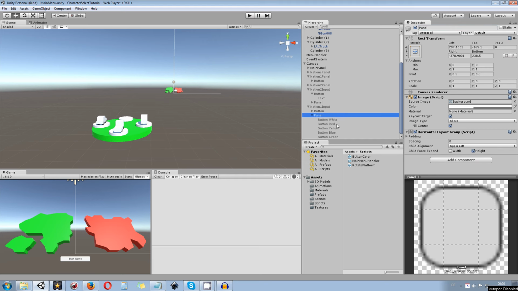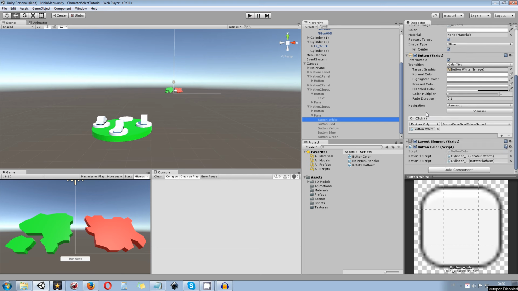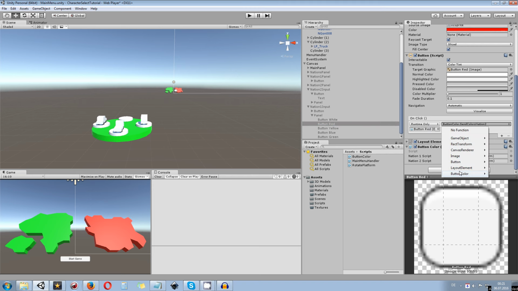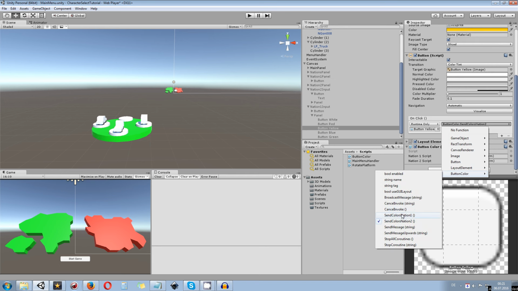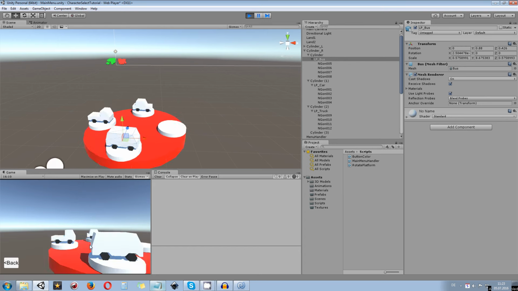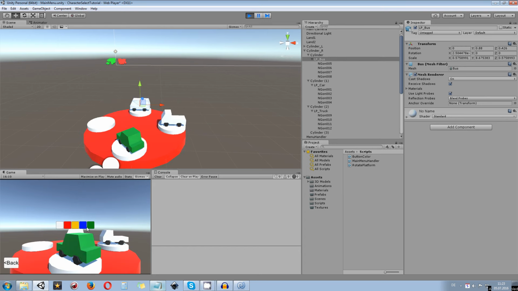Also, we can open the panel itself up. And what we need to do, instead of using the Send Colors Nation 2, we need to change all those buttons again to Send Color Nation 1. So go over to that, click Button Color, Send Nation Color 1. Same for the other ones. For the red one, it's pretty easy, click through that. For the blue one, the green one, and that's it.